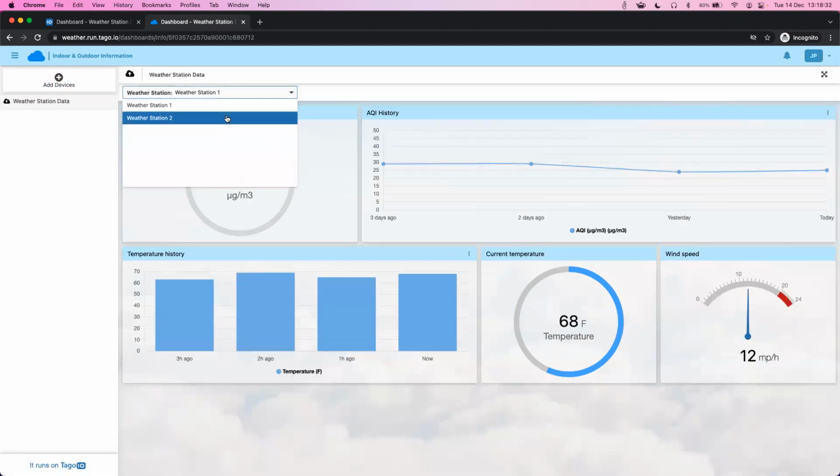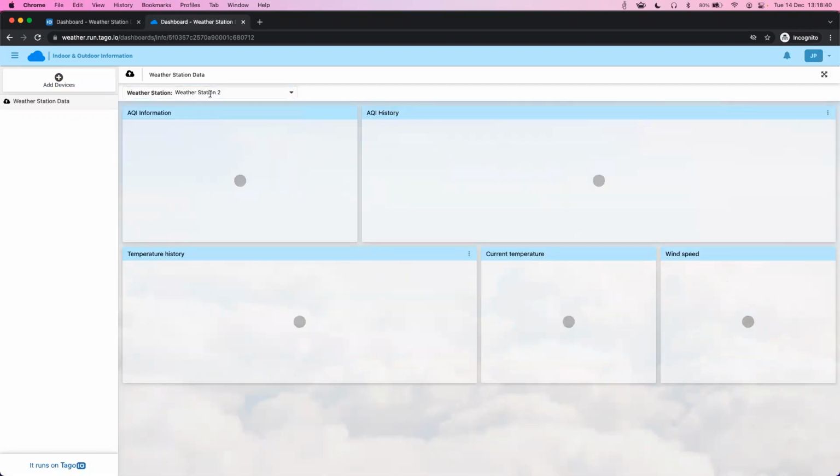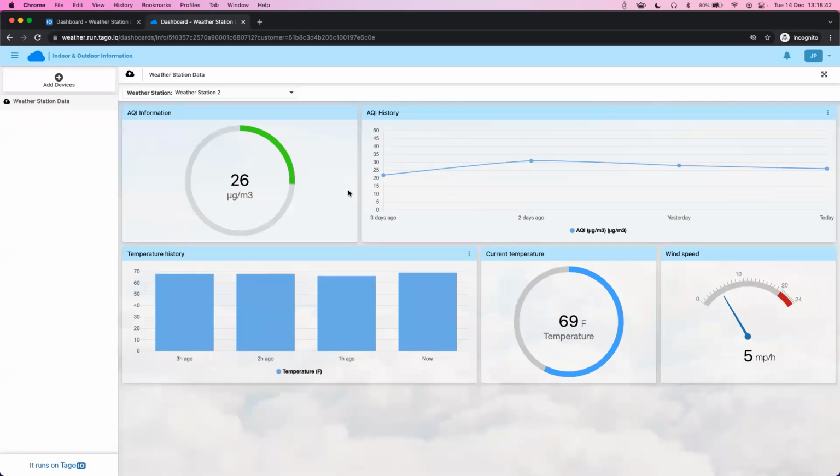And as you can see now, Jake has access to 2 data sets, Weather Station 1 and Weather Station 2, because now he registered both of them. Now, if we select Weather Station 2, we can see the data from the Weather Station 2. So as you can see, the AQI and wind is a bit different from the Weather Station 1, and this probably means that Jake put the Weather Station 1 and 2 in very different places. Okay, so everything is going fine so far.